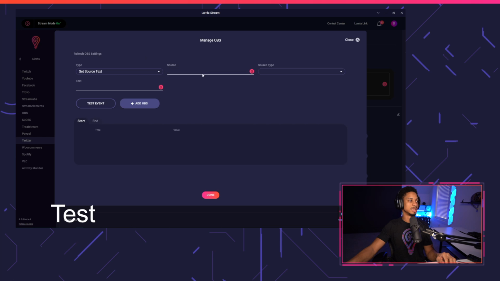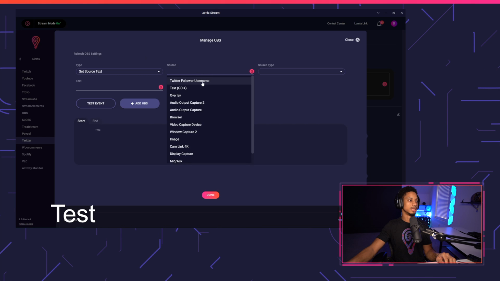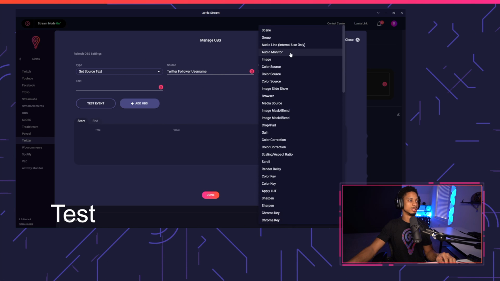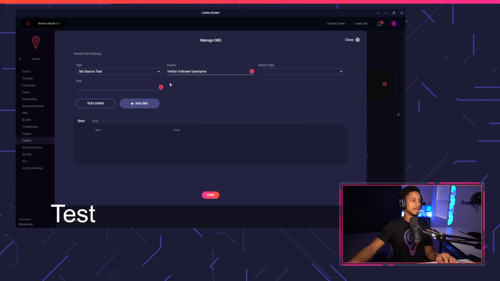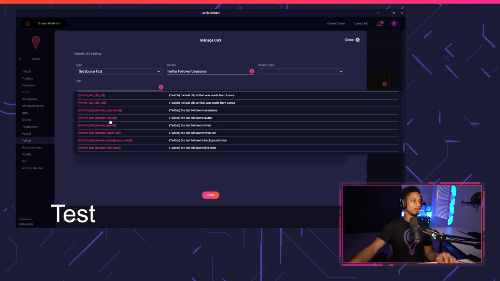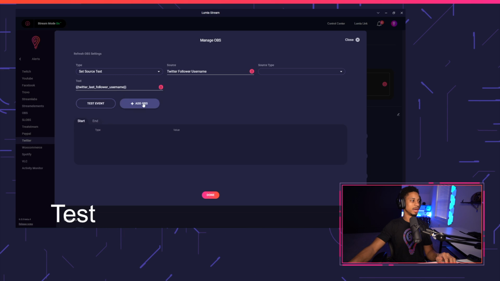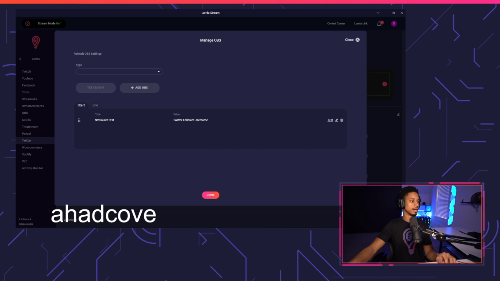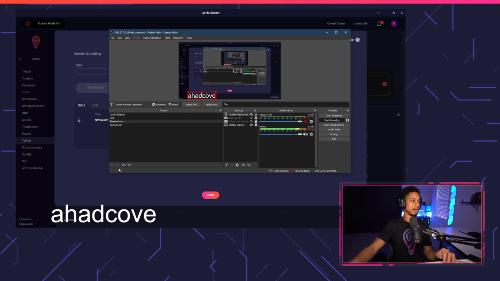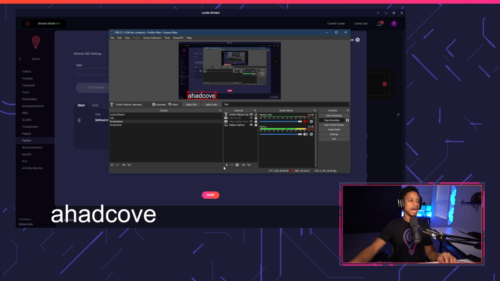I'm gonna refresh my OBS settings since I just created that source. And it shows up right at the top because that's my newest one. And we don't care about source type. We're just gonna do the text. And now the text is just going to be our variable Twitter last follower username and add OBS. Let's just make sure we test this out and see if it's working correctly. If I test it out, then I'll see Ahako show up. Now let's also add an avatar.